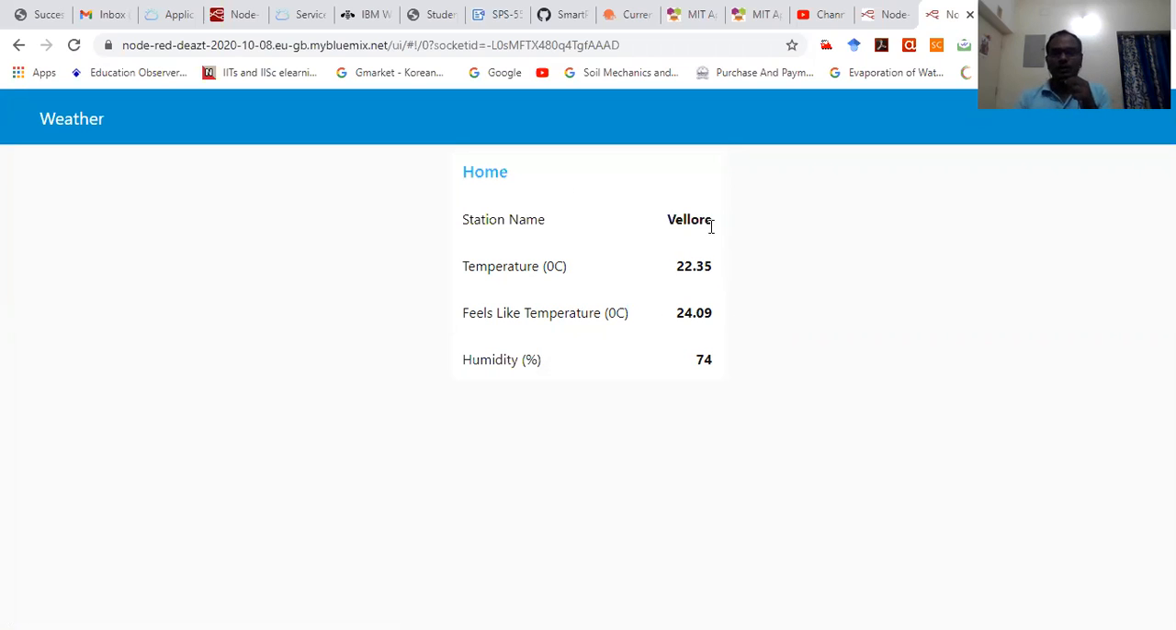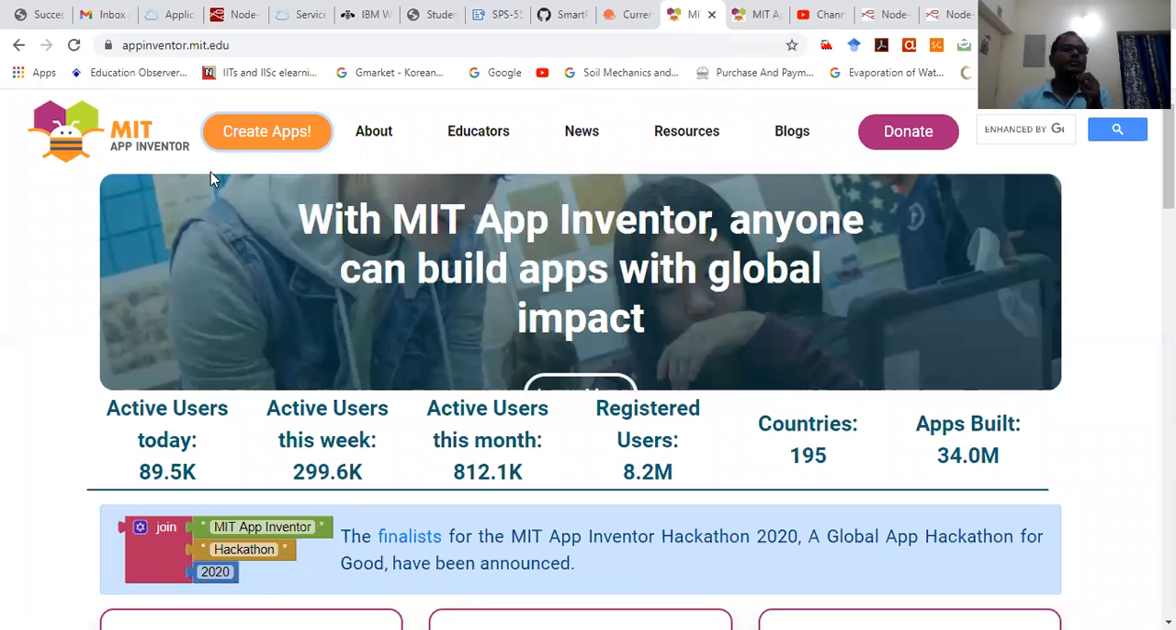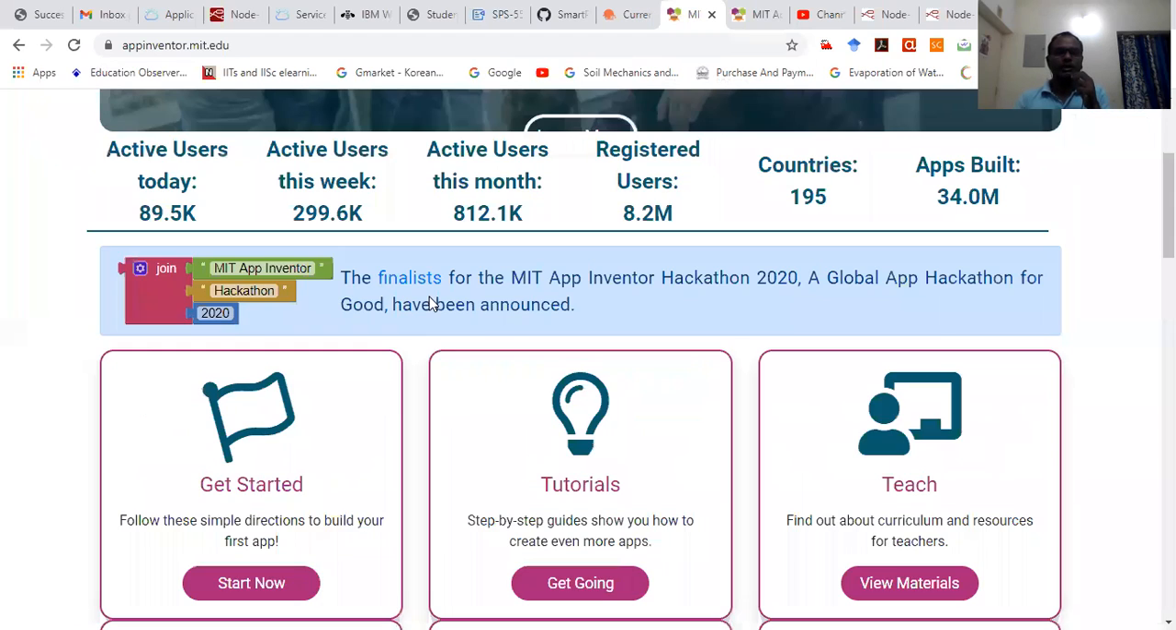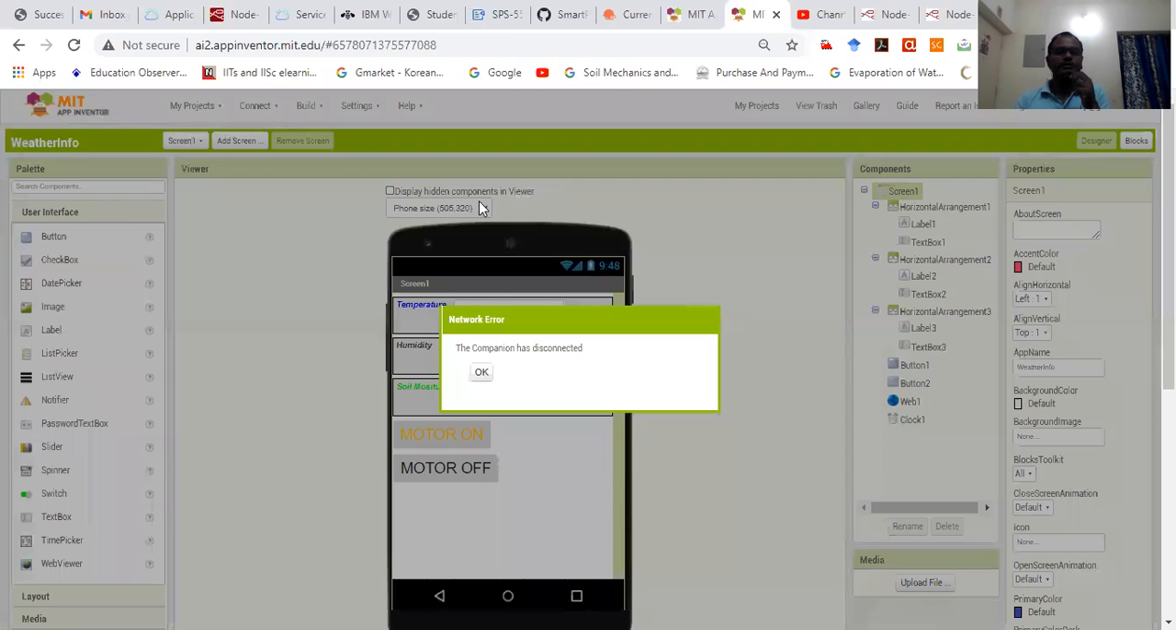Then after that I have developed the mobile application to get that information, the temperature, soil moisture, and the humidity in the mobile app. So for that, what I have done, I have developed that application in this website. This is MIT App Inventor. Then when I create app, it will ask to create app. Then I have already created. That's why it is available here.